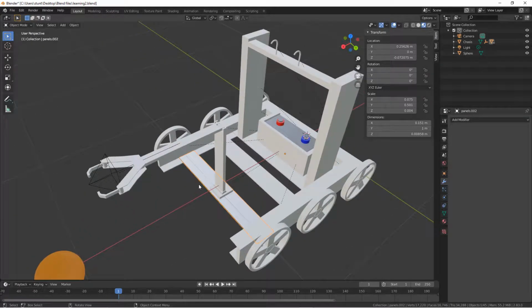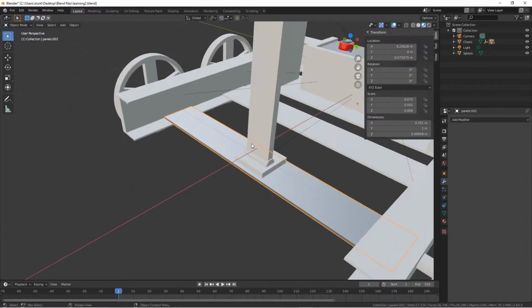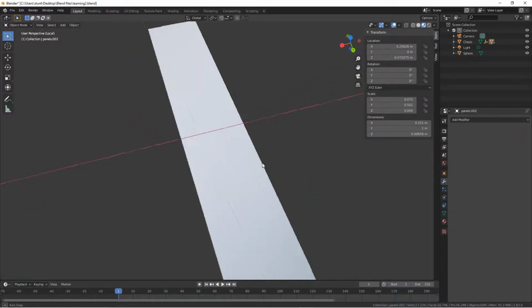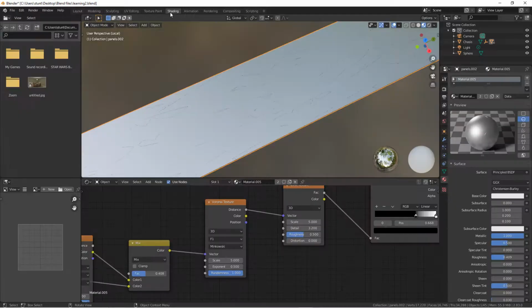So basically I'm just going to select one of these support plates down here and press / to go to the isolated view, and then go ahead into shading.